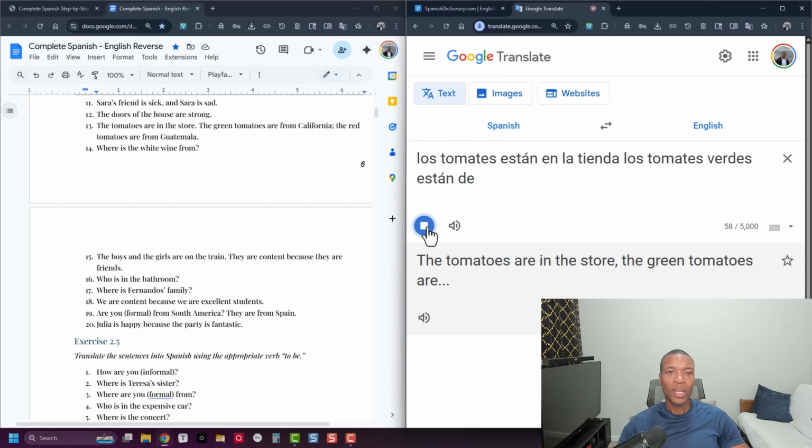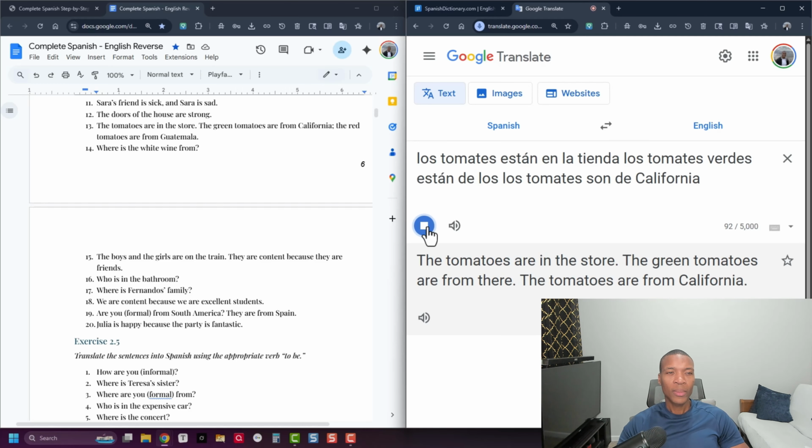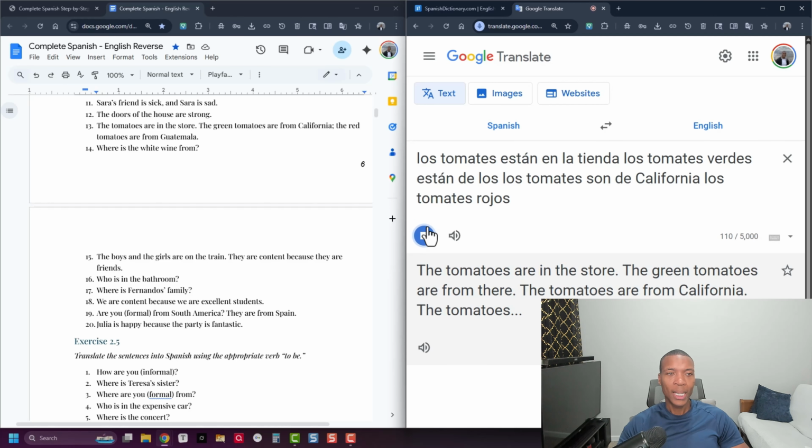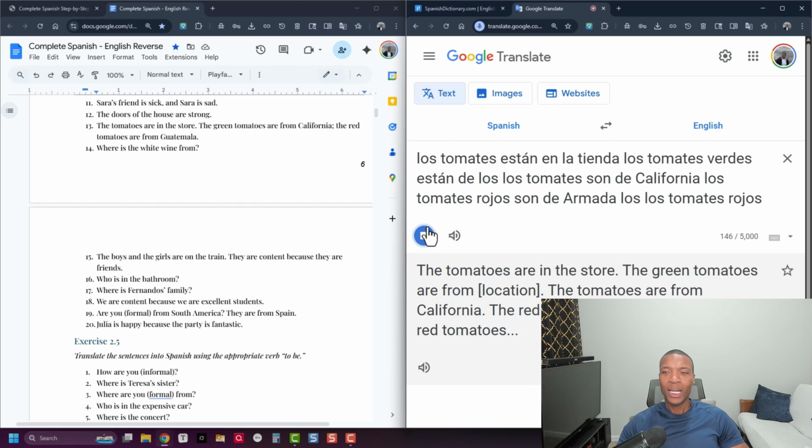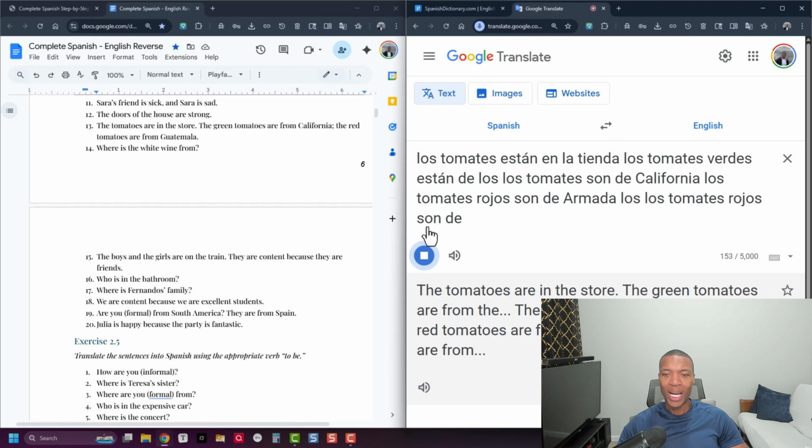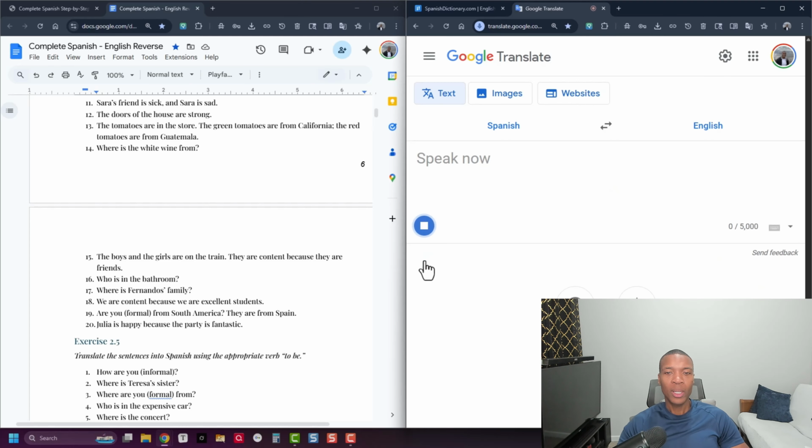Nope. Los tomates verdes son de California. Los tomates rojos son de Guatemala. Good. Where's the white wine from? ¿De dónde es el vino blanco?